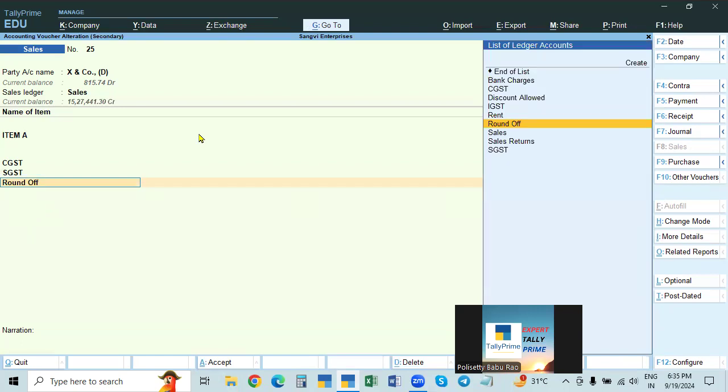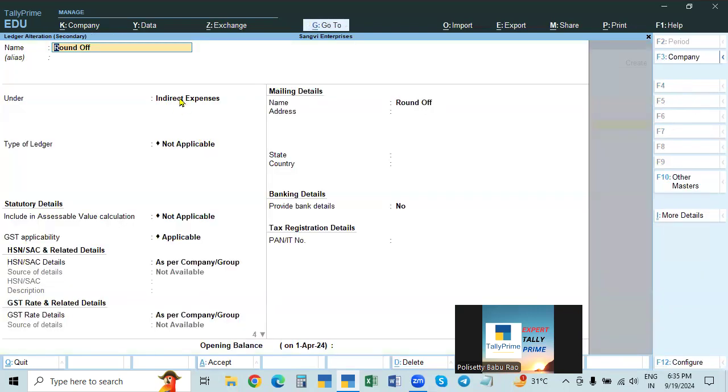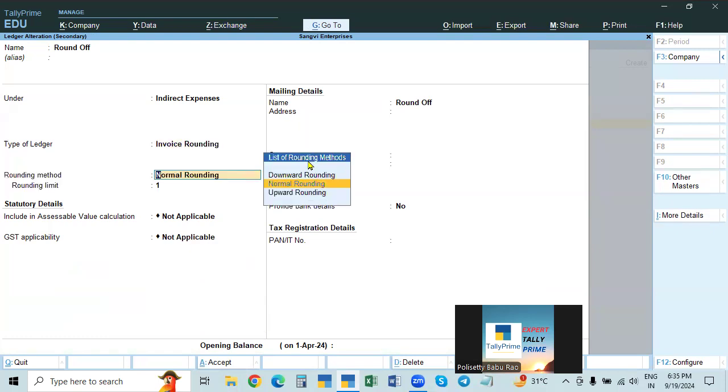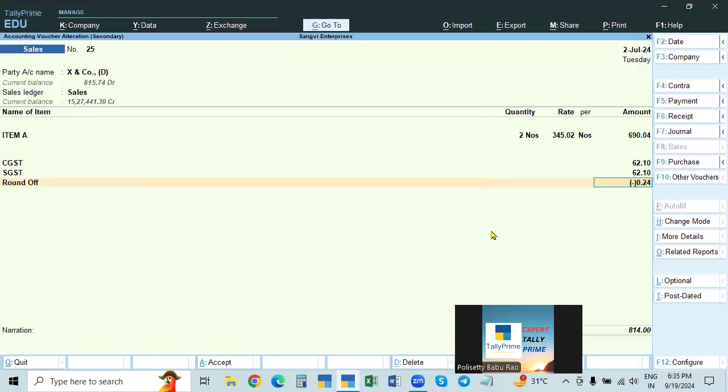Okay. But if you want to make it automatic, after indirect expenses, come down, type of ledger, what are we going to do? We are going to round off the invoice value. Okay. That is why there are two items here, discount that is different, and invoice rounding. You select this. Invoice rounding means the invoice is rounded automatically. That is the meaning of this one. Type of ledger, invoice rounding. Now this is asking what is the method of rounding. So normal rounding, and the limit is 1 rupee. Take tax add. So automatically select this.